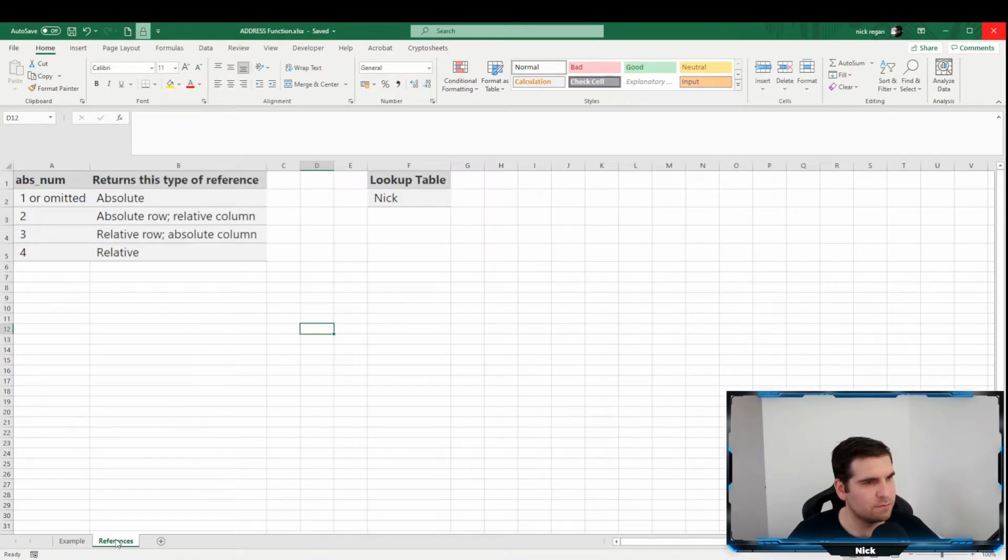And what I've got here is the references. What we can see is 1 is omitted, it's always an absolute reference. Number 2 represents absolute row and relative column. That is what we are using within this particular formula. 3 is relative row, absolute column, and then 4 is everything is relative.